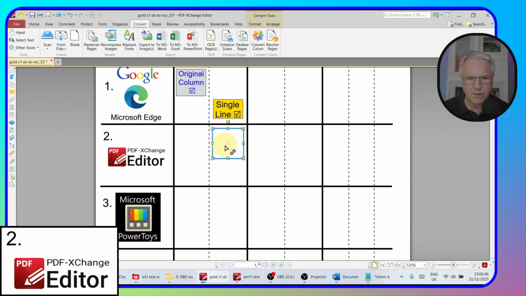It does in Word, it will do original column, and in Notepad, it does the original column. It doesn't do single line function. Like I said, in Word, you can make anything single line function, but that's not the point, is it? The point is that's how it is produced. So next, let's look at how Microsoft PowerToys deals with it.